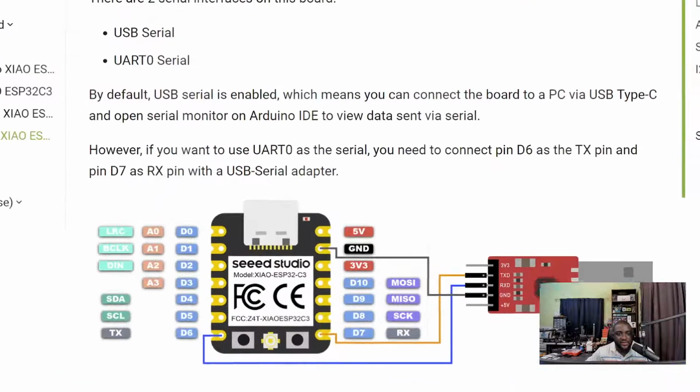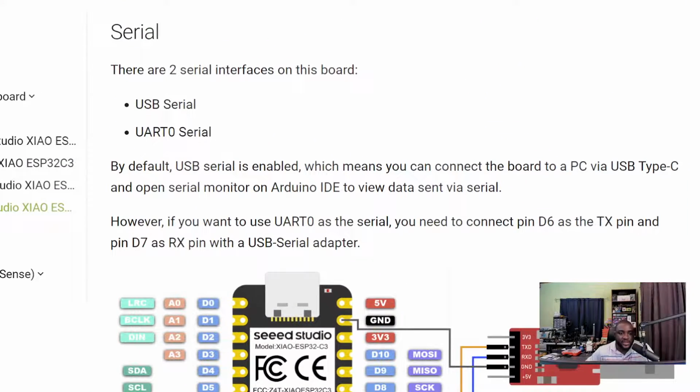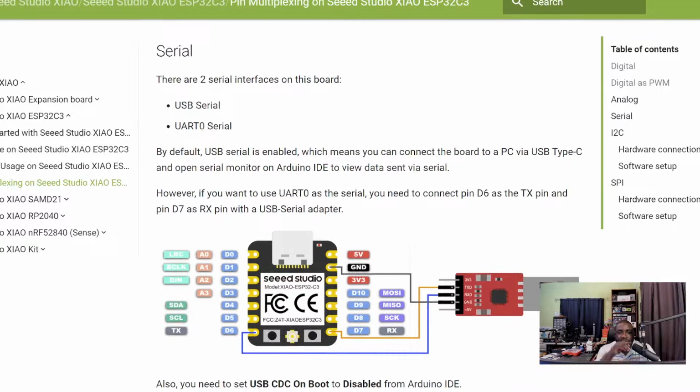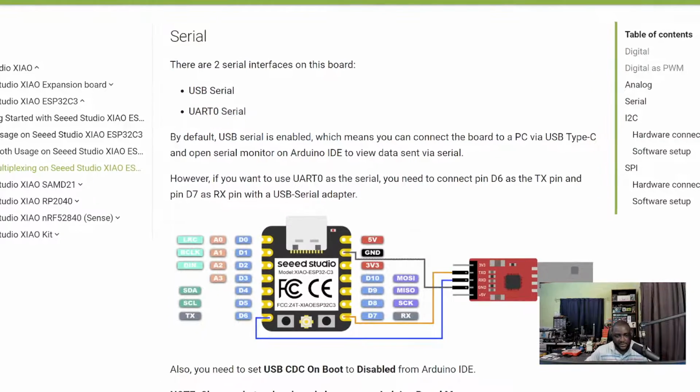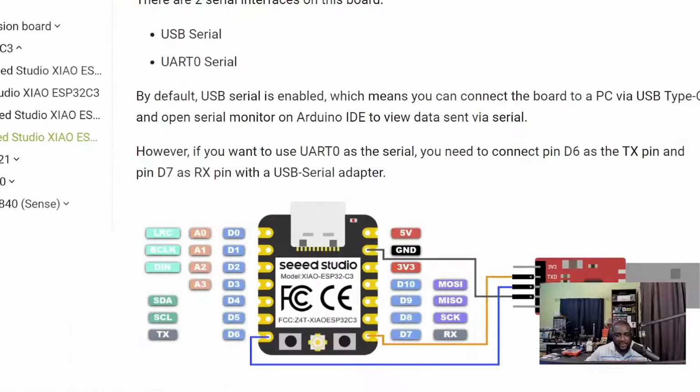You can use it as a serial interface on the board. By default, the USB serial is enabled, which means you can just connect it to a PC with USB Type-C, and you can communicate with it via the serial port. Now if you want to do UART or some other serial things, you have to connect it to the transmission pins, so digital pin 7. If you look closely at this, let me make this a lot bigger.